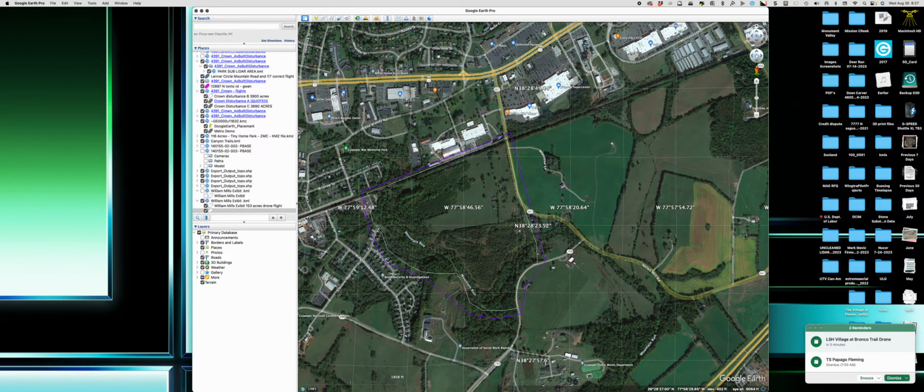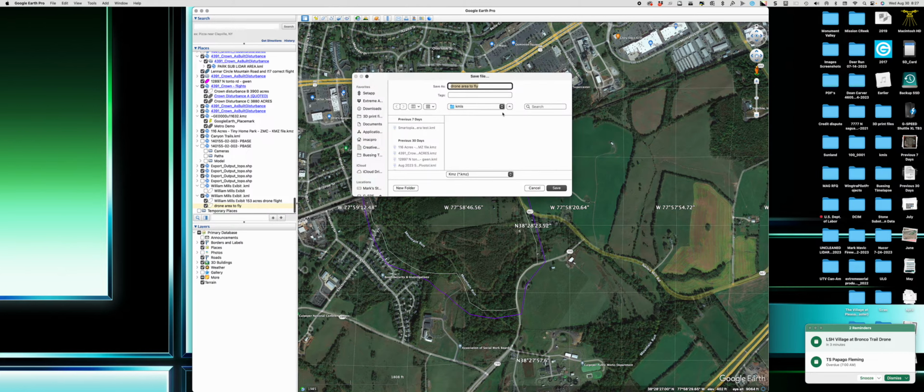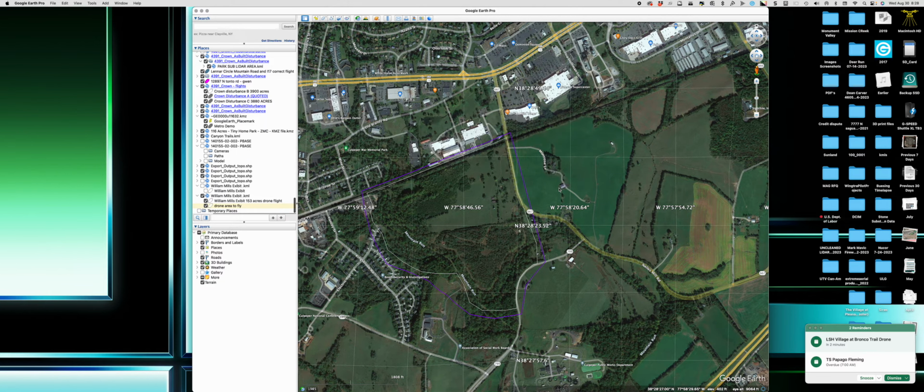I click OK. I didn't name it, so we can rename it. Drone area to fly. Tab out of it. And then I right click, save place as, goes into my KML folder. I'm going to make sure it is a KML, and I'm going to save it and then simply email it to me because it's a very, very small file.